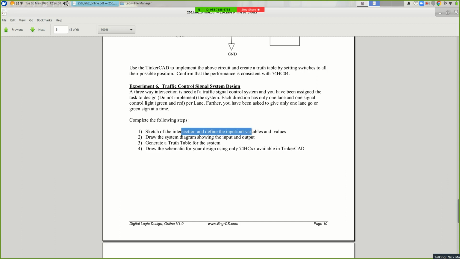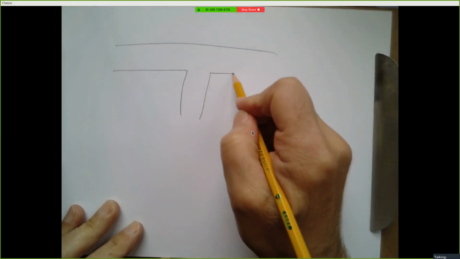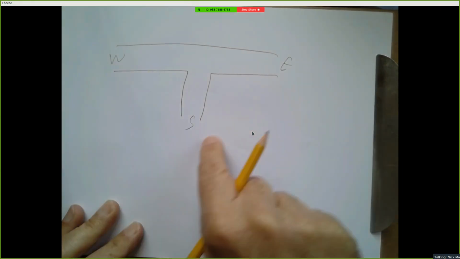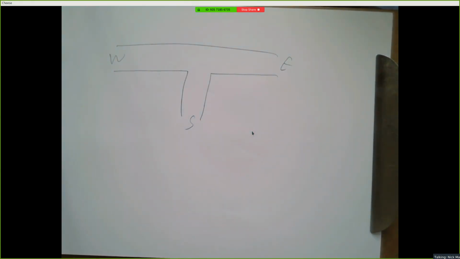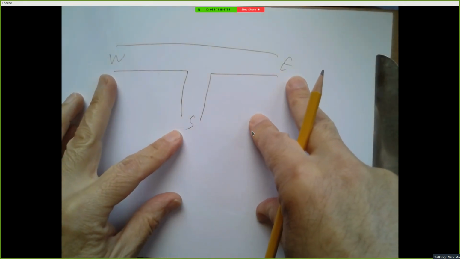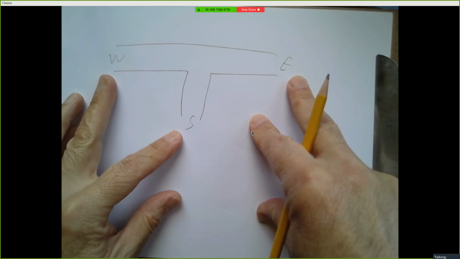I do want your intersection to look the way that we've been discussing it in class, which is it runs from west to east, and the third lane is on the south. And I want you to label these west, south, east. When you're labeling the sensors, when you're labeling the lights, I want you to use W, S, and E to indicate which ones are which. Don't use A, B, C, 1, 2, 3, X, Y, Z.